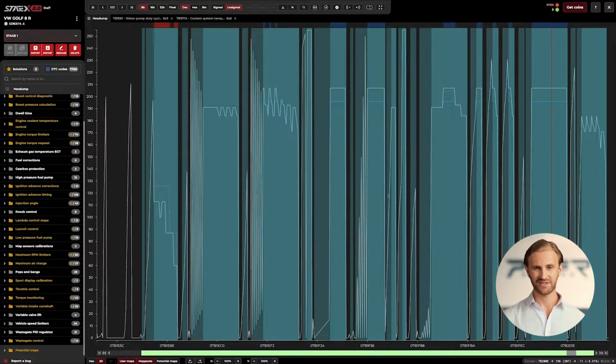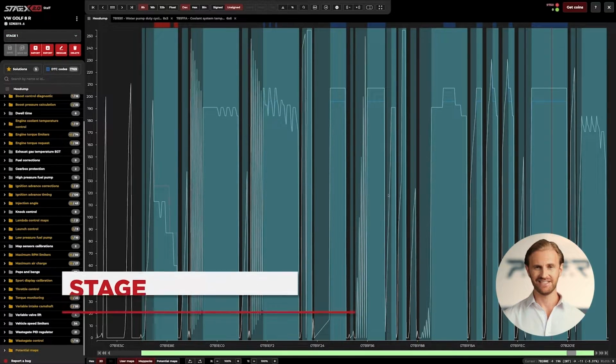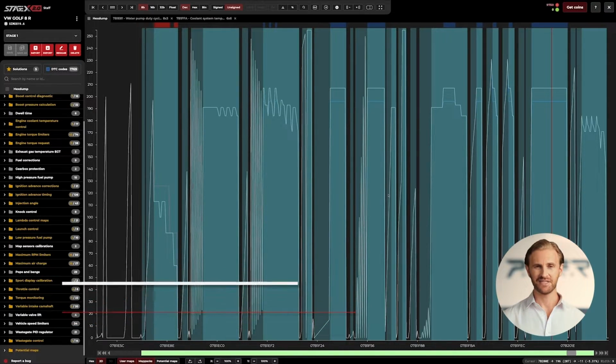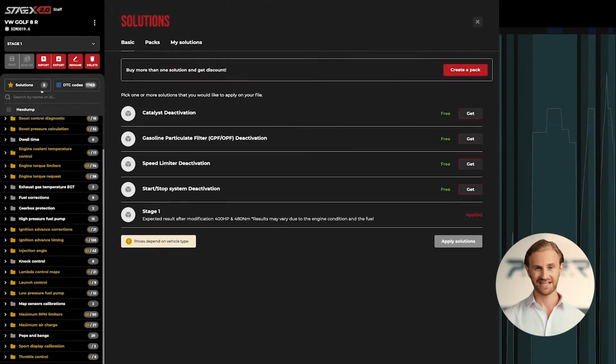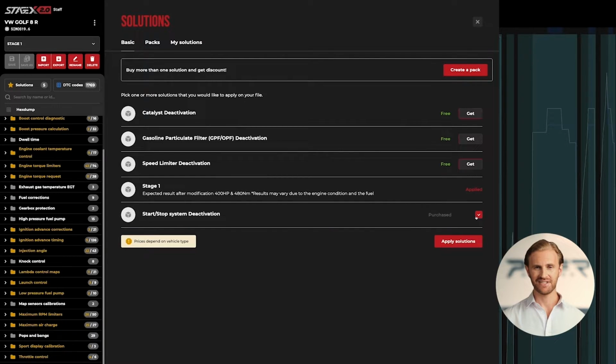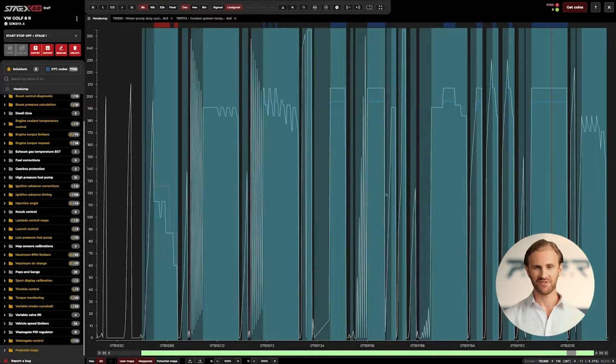StageX automatically creates a new version of your project so you can easily switch between them whenever you need. As you noticed, we did just a few clicks and the modification is done. Remember that you can apply more than one solution. You can select any other option and add it to your project version. For example, let's deactivate also the start-stop system. Our file is now ready to upload on the ECU.